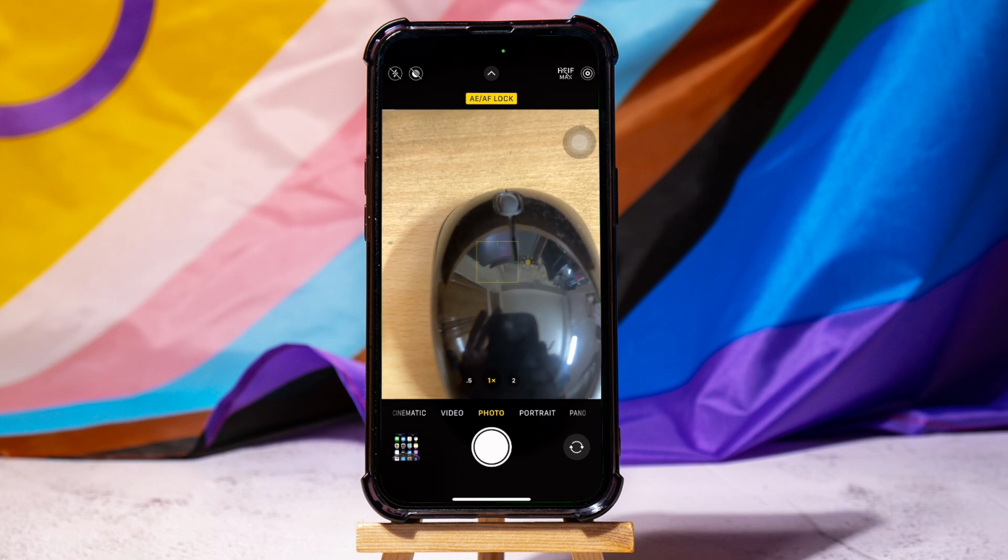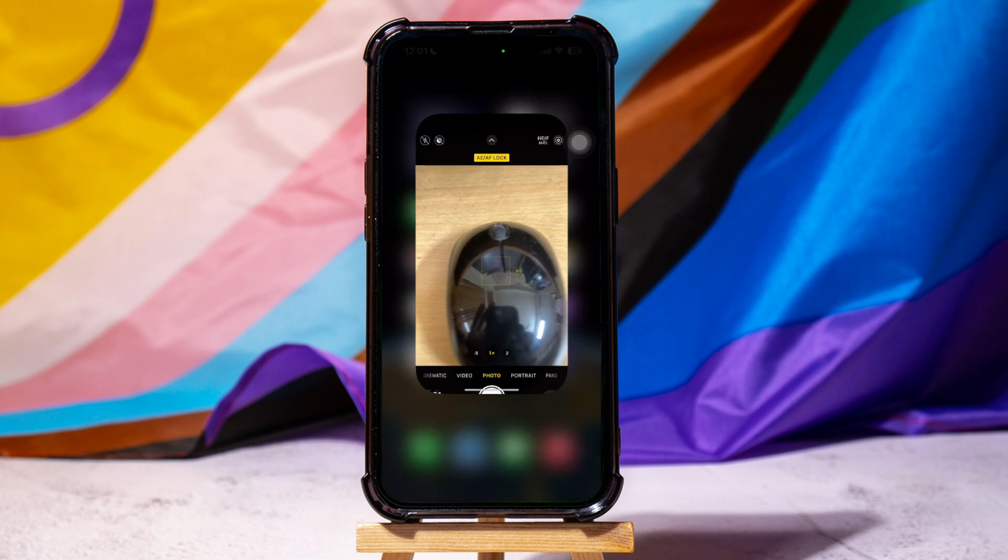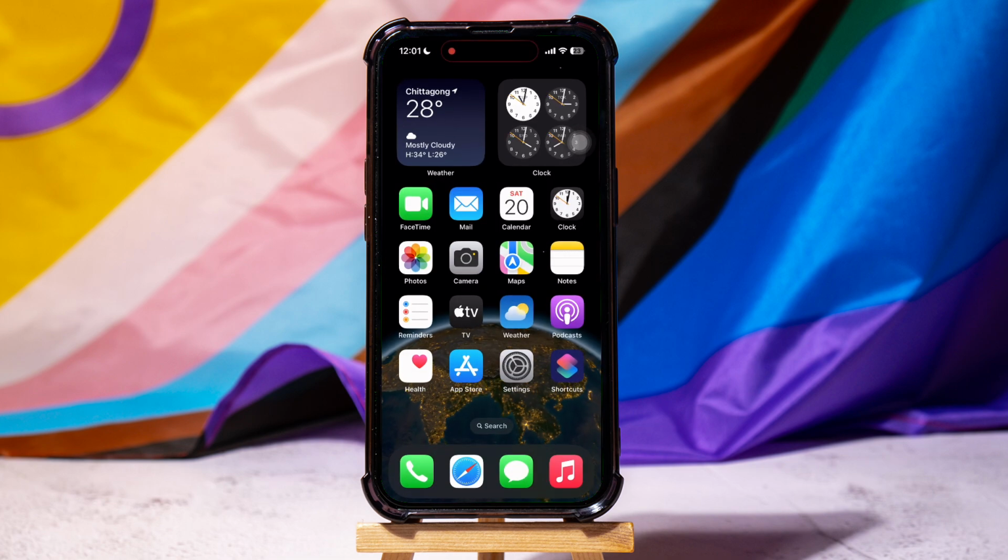You can now tap on the capture button to take a photo. To unlock, simply tap anywhere else on the screen. Following these steps, you can easily adjust focus on iPhone camera.